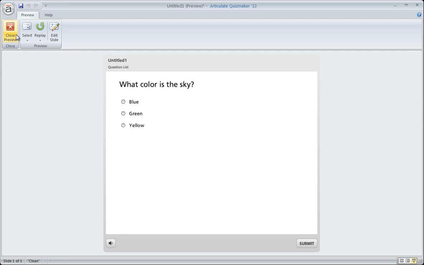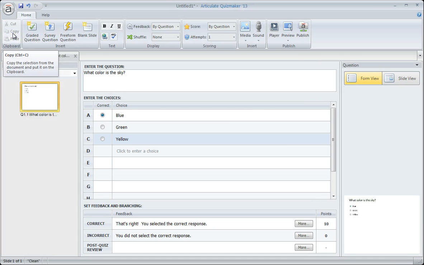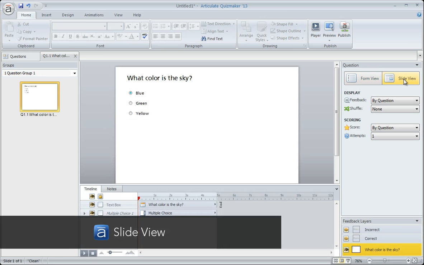I have a question. Now, I might not be thrilled with the color scheme. It's black text on white background. Maybe I want to enhance it a little bit more. Well, to do so, I can come over here to the slide view. Now, slide view gives me all of the same options.